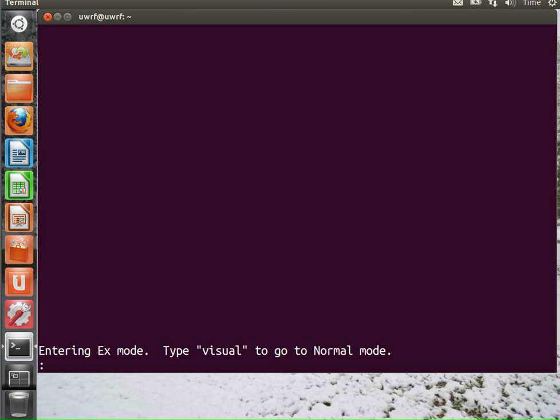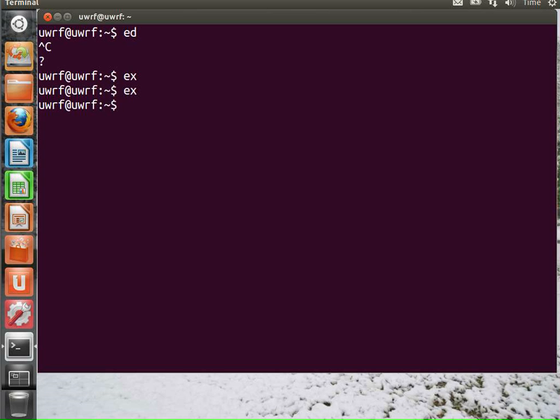And you can play around with it if you want, but I'm not going to. I'm just going to type in Q and enter, and it gets me out. Good.